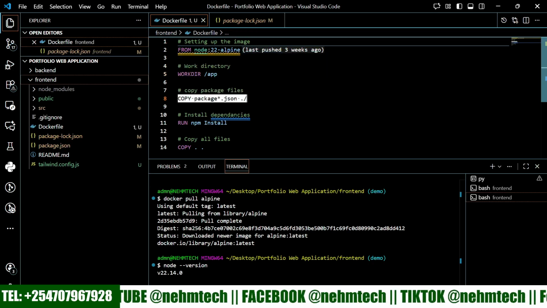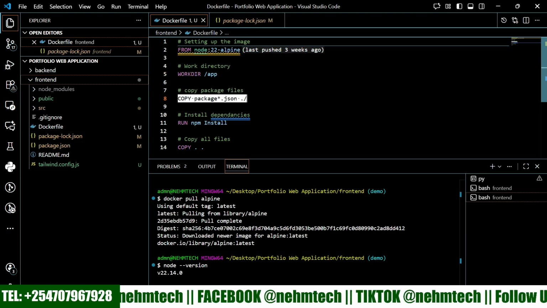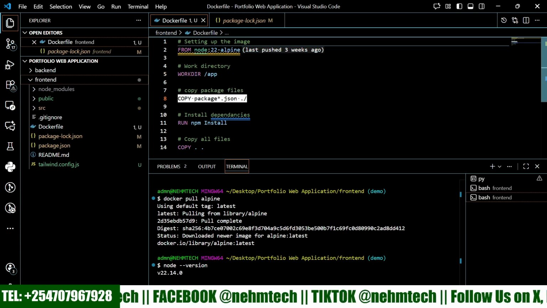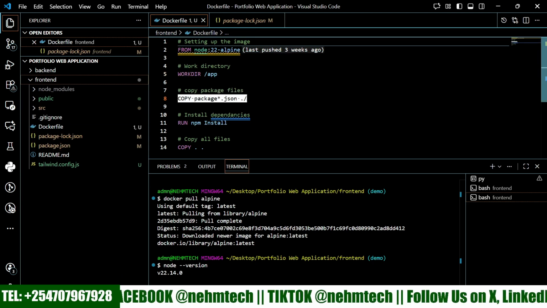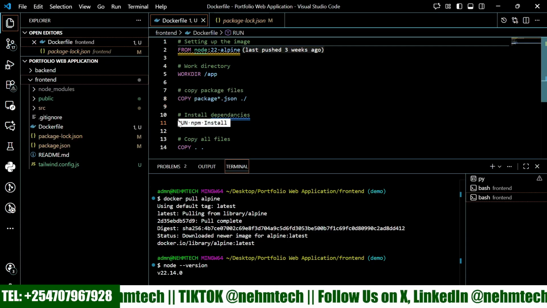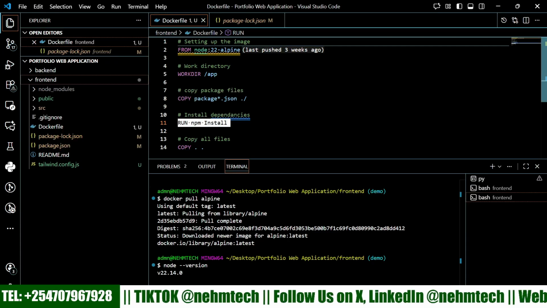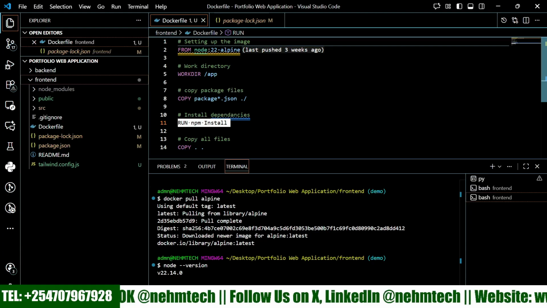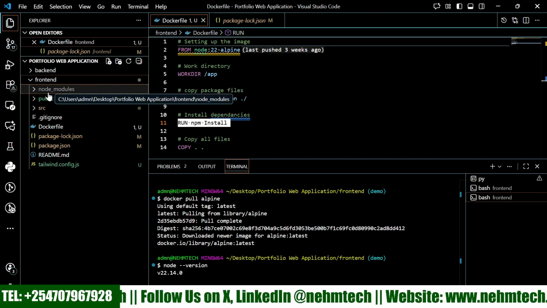Then you're going to install those dependencies. Once you have the dependencies installed, then you will copy the rest of the files. Now remember, when you run this command, it's going to create your node modules, so you'll not need to export this one as well.